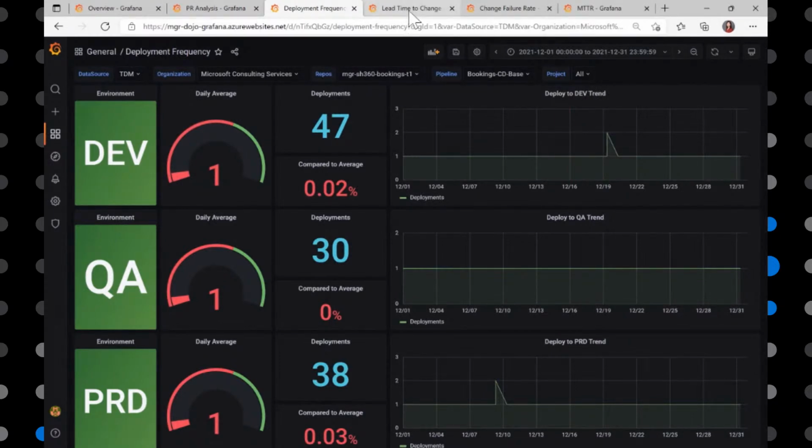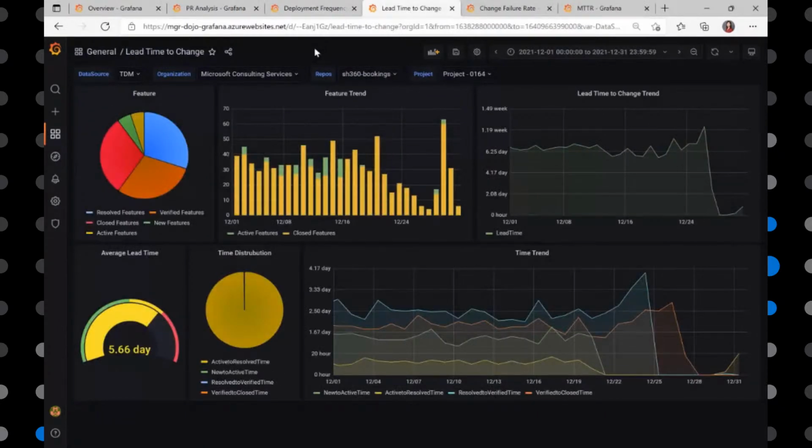And lead time to change. We are measuring it for the feature. You can see here for the last December of 2021, we have a lead time of 5 to 6 days. That is quite a long time. We can have our lead time to change improved after the future sessions. You can see the lead time to change trend here, and also the time distribution inside the lead time.